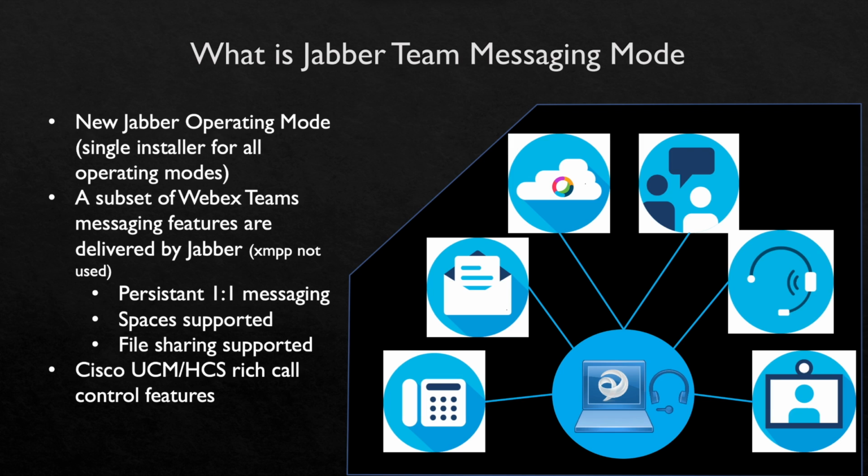And then the fifth one, voice and video calling can be added to the Jabber client by registering via SIP back to the Cisco Unified Communications Manager after team messaging mode has been configured. And this is the only piece that connects to an on-premise device. Calling cannot occur in Jabber without it.